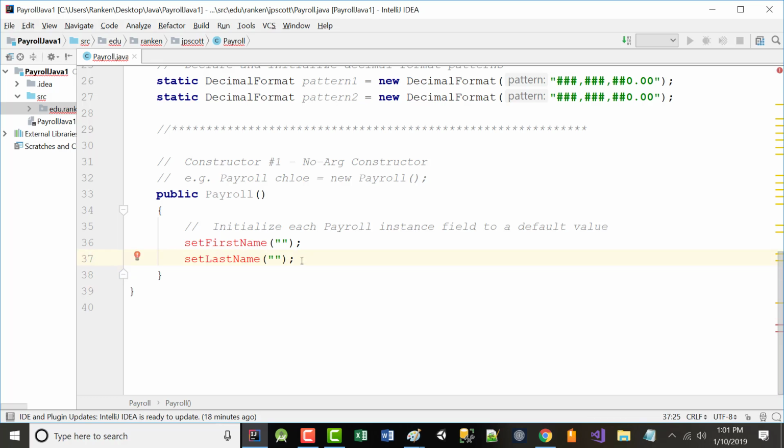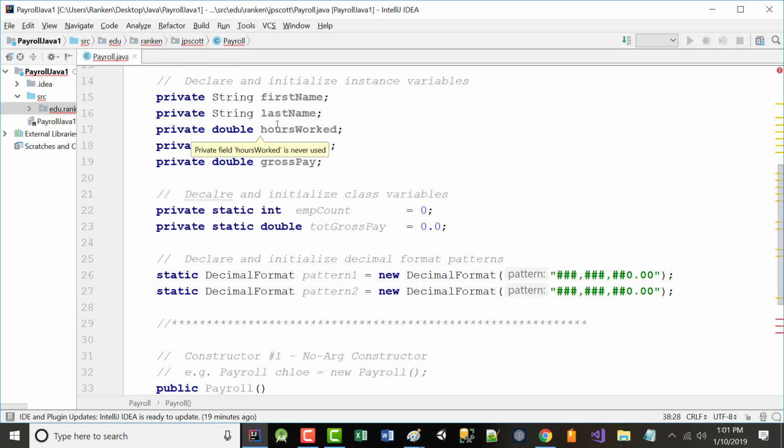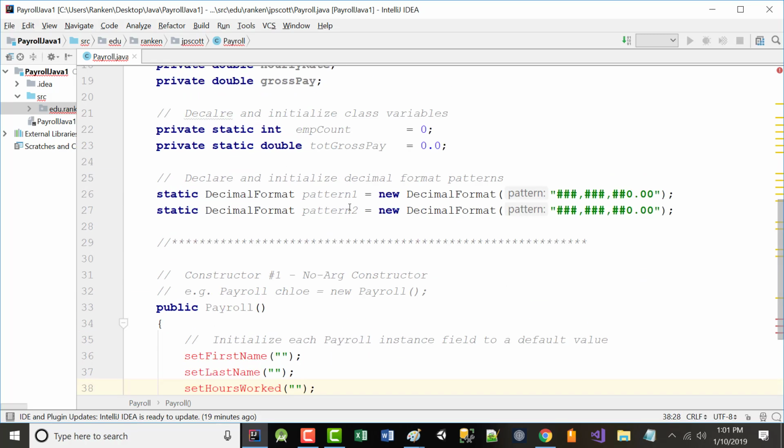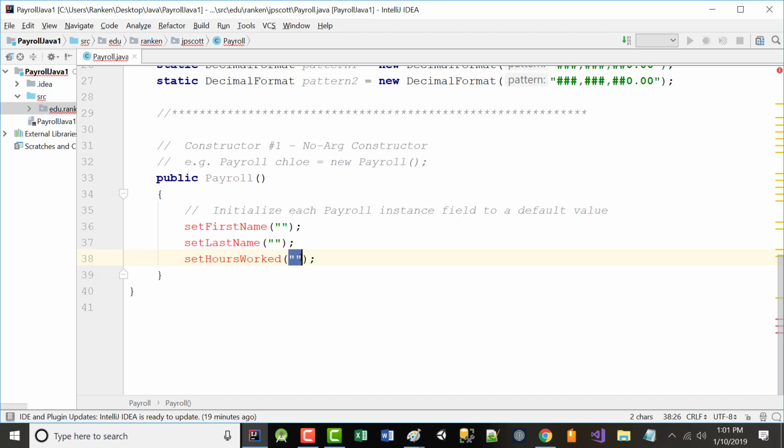We've got to set hours worked. Now notice, if I do this, please look up on the screen. I don't want to do that. Somebody tell me why. Because it's not a string. Hours worked is a double, if you remember from up here, and so is hourly rate, which we're going to do next. So these two are going to be both 0.0.